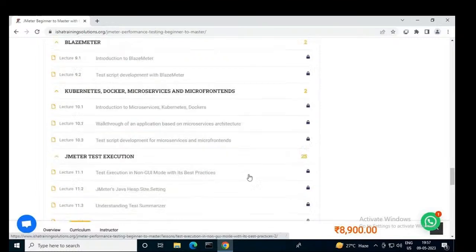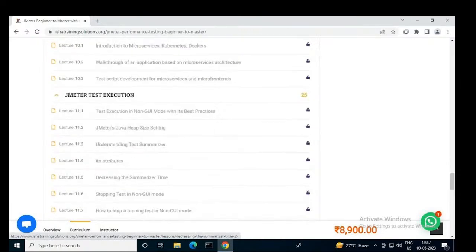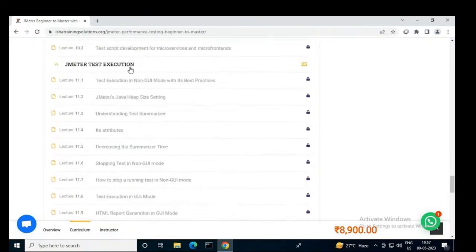Then comes JMeter test execution. Now that we have seen how to develop the test scripts and how to enhance the test scripts, once you record, you enhance the test scripts. Let us assume that our test script is ready for execution. It is completely developed. Now we have to do the execution. So I'll show you how.